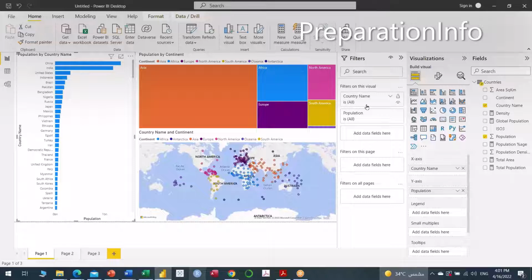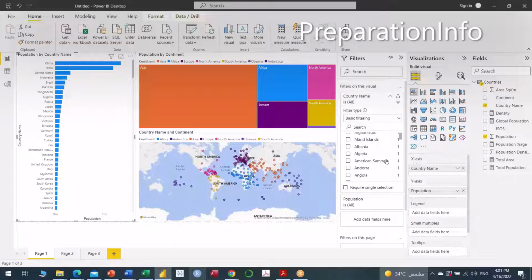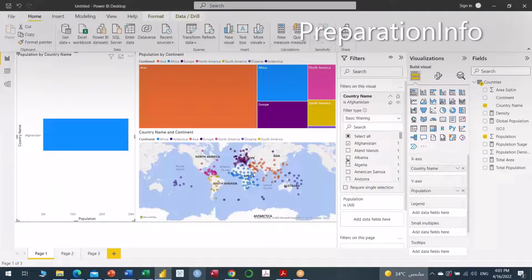Okay, and country name is currently selected as all. If I click here, that will give me all the country names, and against each country name you see one, because for each country we have only one row. That's why your data shows only one country name. So you select all, or you want to select a few of them. Now, I've selected all, then it is bringing all the population in one row.